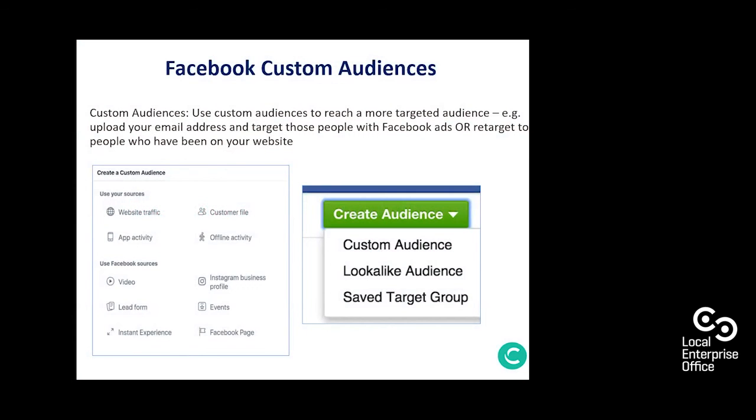Facebook Pixel and custom audiences, which I've mentioned. You can use custom audiences to reach a more targeted audience. Upload your email addresses, for instance, and target those people with Facebook ads, or retarget the people who have been to your website. So these are some of the things that you can target here, for instance, people who have visited your website.